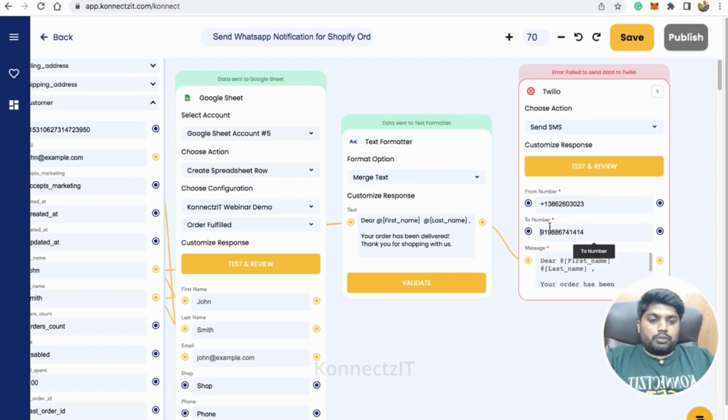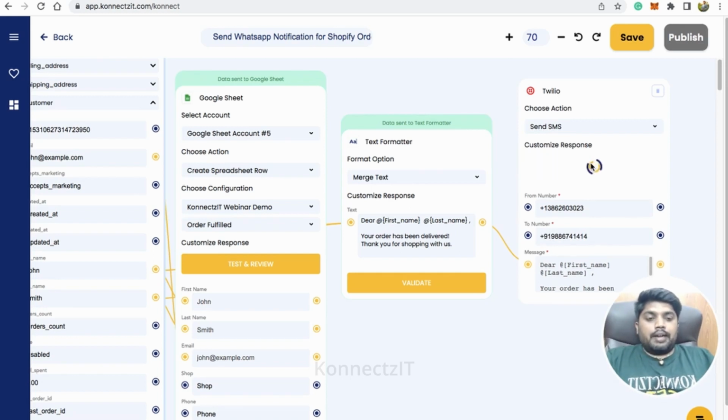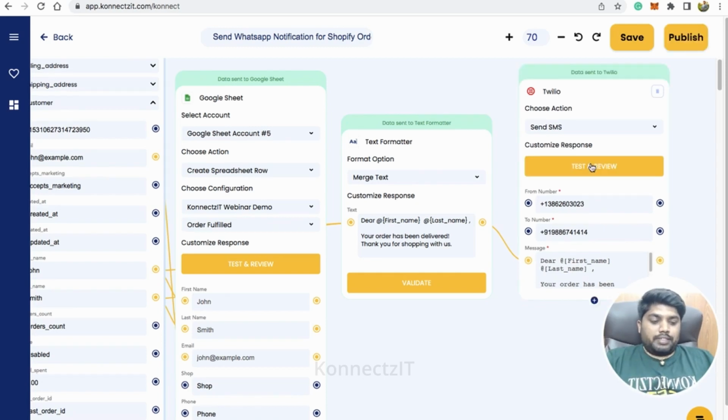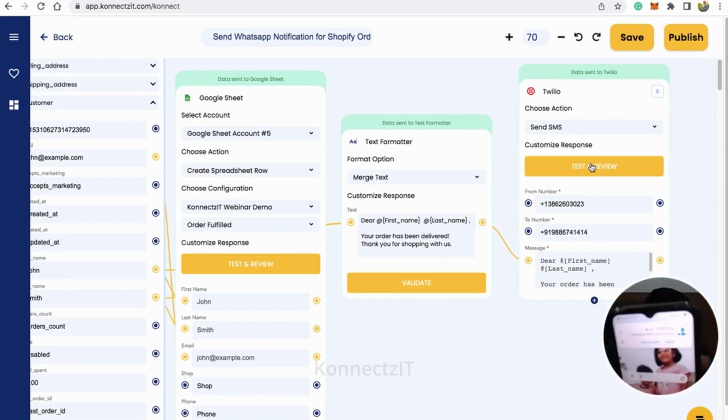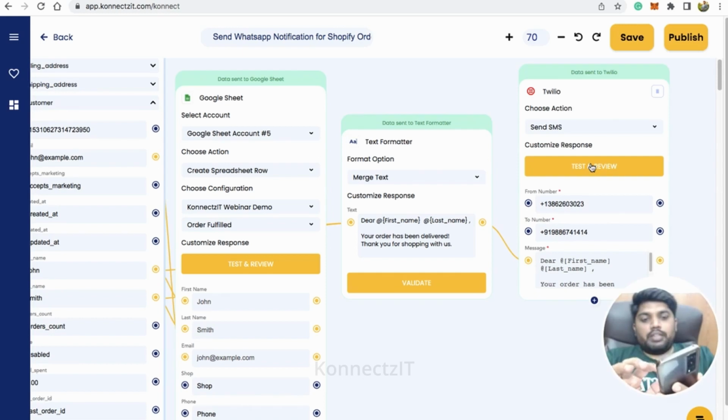Usually you have to enter it in the same format which is requested by that app. Yes, now it went successfully and I received the message as well. So you can see that. I will show my message, so you can see.